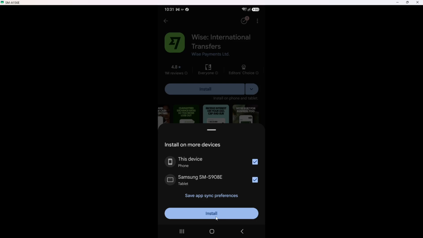And there you have it. You have successfully learned how to change your device in Google Play Store. By following these steps, you can easily manage your app installations across multiple devices.